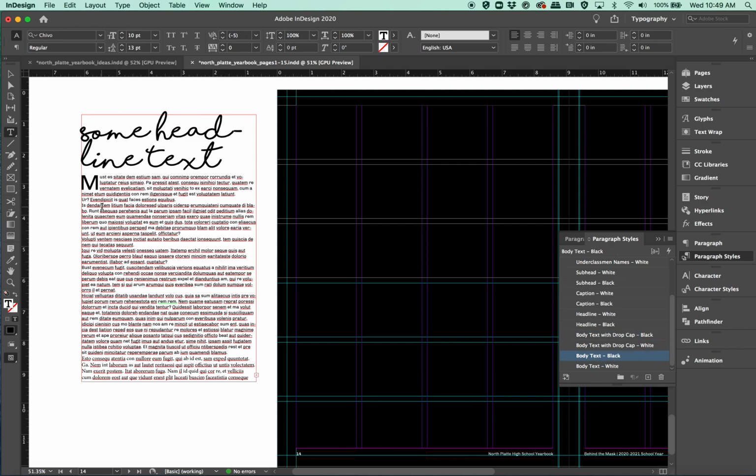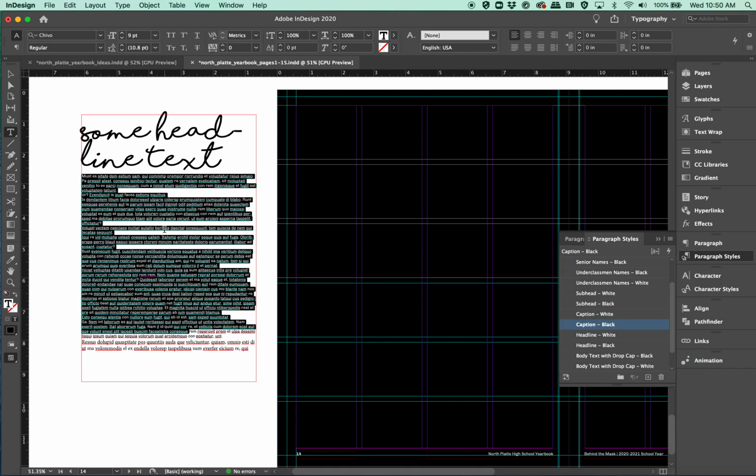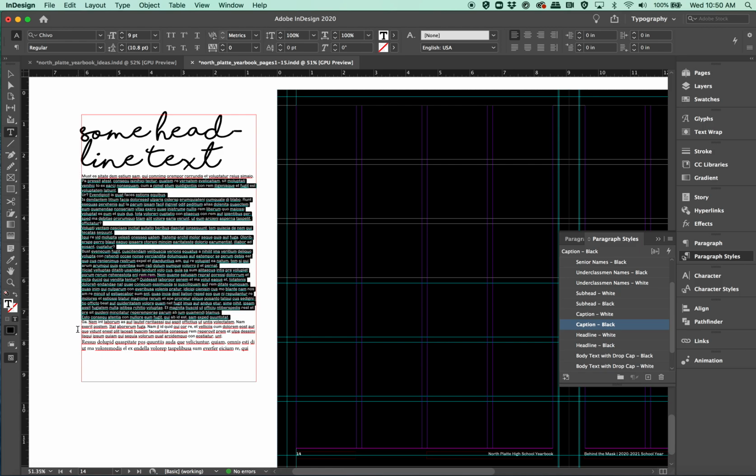If you want to use the drop cap. But this is set to Chivo regular 10 point. I gave it a little extra leading because I think it looks nice. I've also put in place, for example, caption, wherever that is, here we go. So that's slightly smaller because captions are usually smaller than the main text.